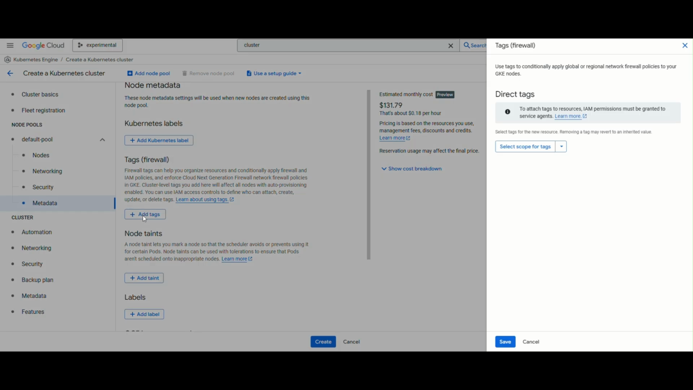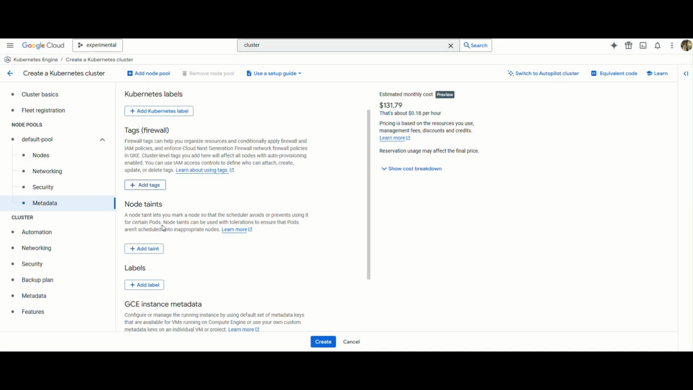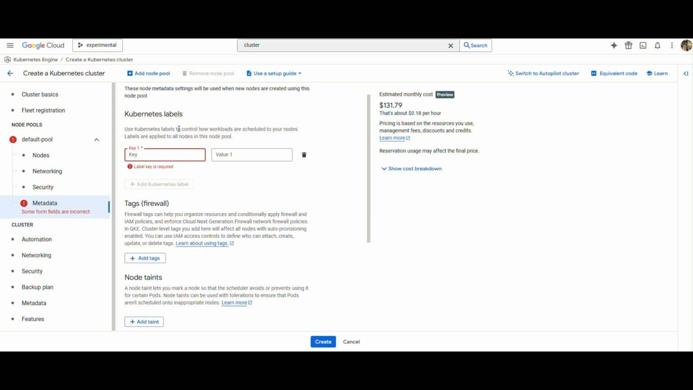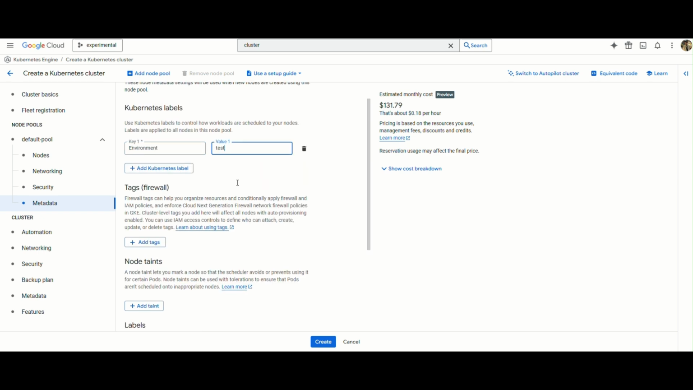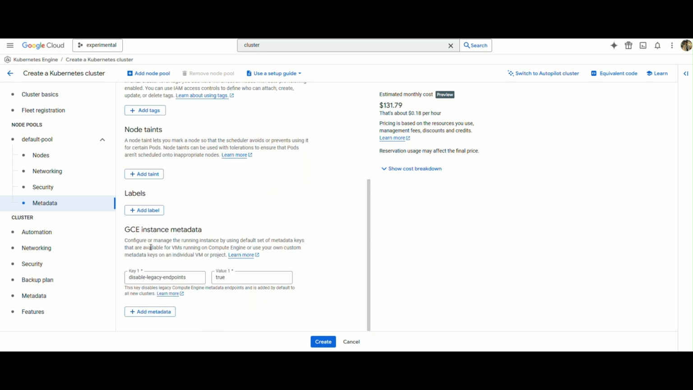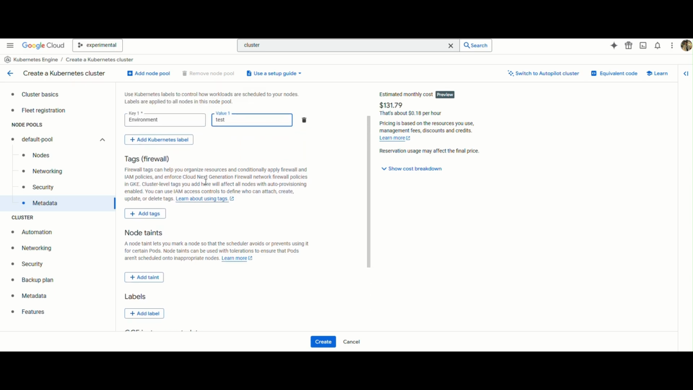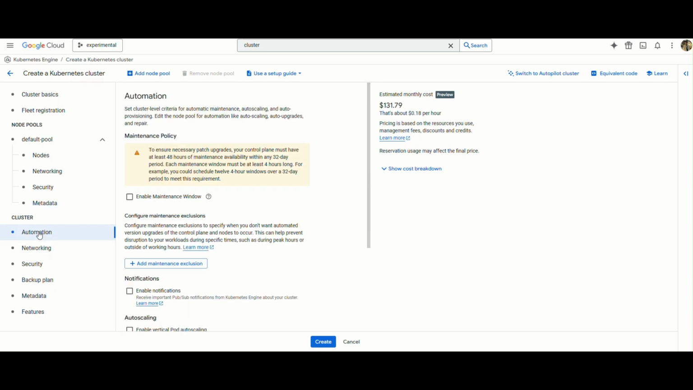So here we can add any label. It doesn't matter. It's up to us. For suppose I will take environment. I will give test because this is a test environment. So I can give this label. Then we'll go with the cluster automation.